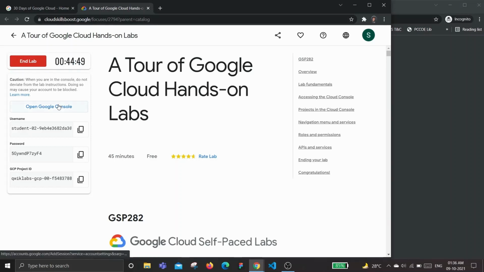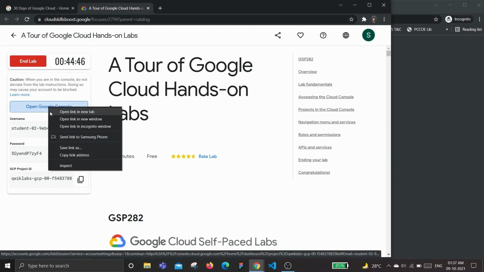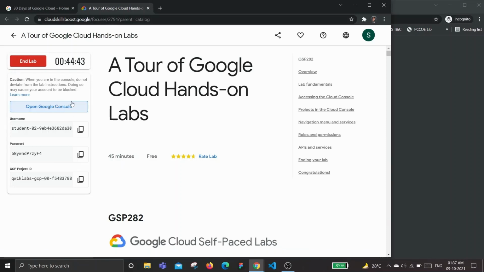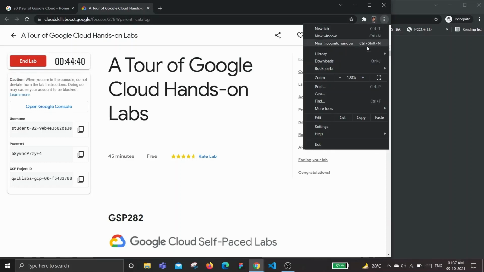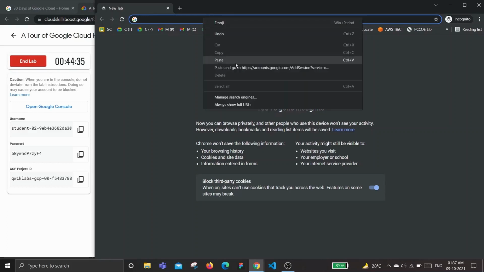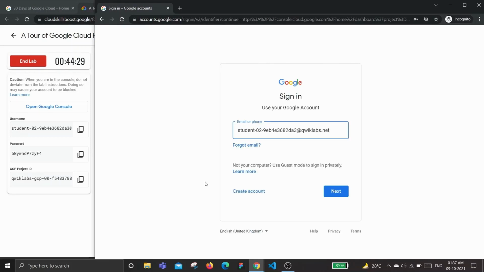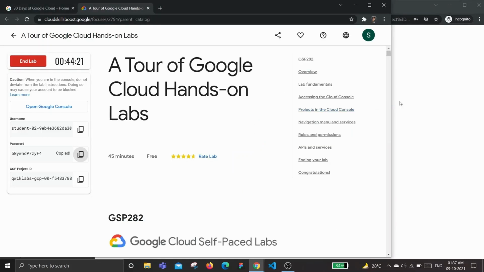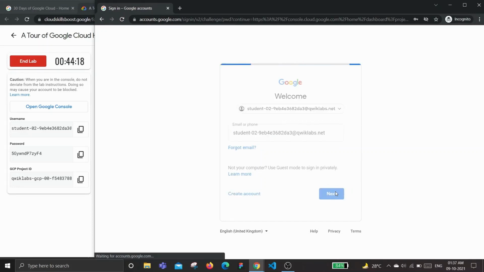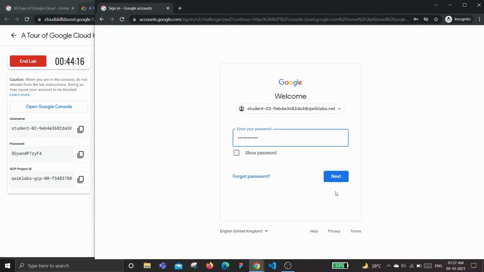So now what I want to do is right click on this and copy the link address, and now from here you can open an incognito window. I've already opened my incognito window, and now just paste that link. The username is already filled in here, so you don't need to fill it again. So just copy the password, click next, paste the password you have just copied, and again click next.